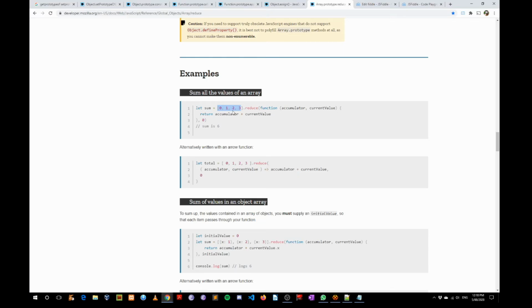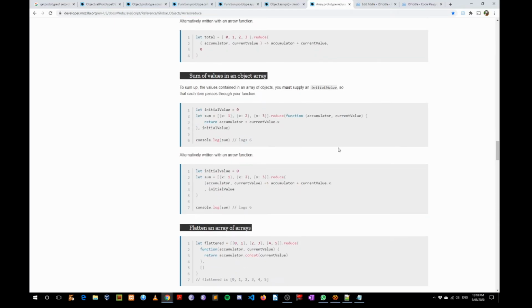So it's 0 plus 1 plus 2 plus 3. And in this case, this is a bit redundant because it's set as 0, but the initial value for the accumulator is set to 0. And sum is 6. Okay, and this is how you write it in an array function.